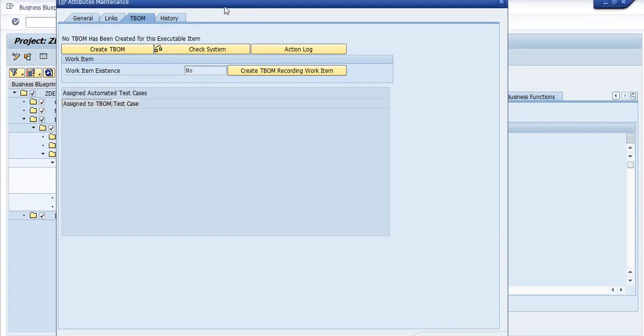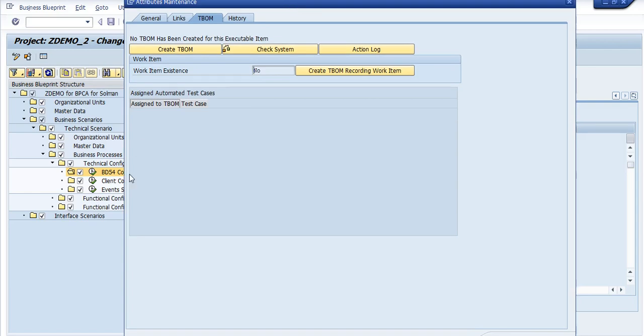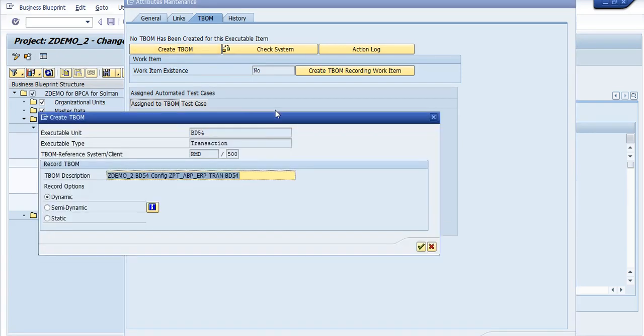The reason I want to create a technical bill of material is to record for BD54 which transactions, programs, tables, etc. is used in this transaction. So if I want to test a support package or I want to test a change request to it, then I can see at least if something has changed, it will notify me of it. So let's say create a TBOM.